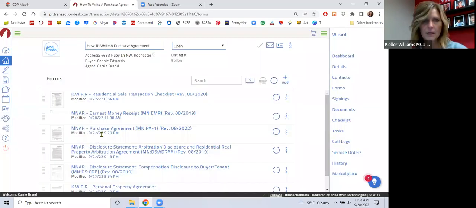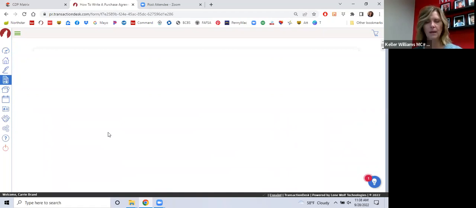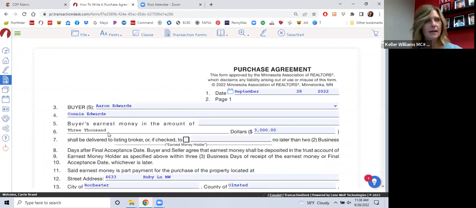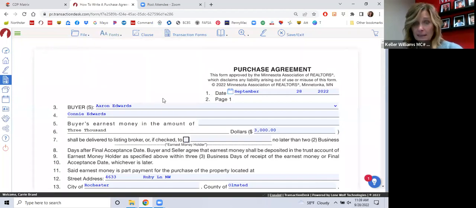It's our purchase agreement. Okay, so this is the meat of what we're doing today. So let's fill out a purchase agreement together. And you guys, I'm going to say it again. This is something you should not be doing for the first time in front of a client. Okay. So I filled in the date. I filled in their names. So it's wonderful. It auto-populates. I like to go to the fonts and make sure the color that I use is something other than black, so it stands out nicely.